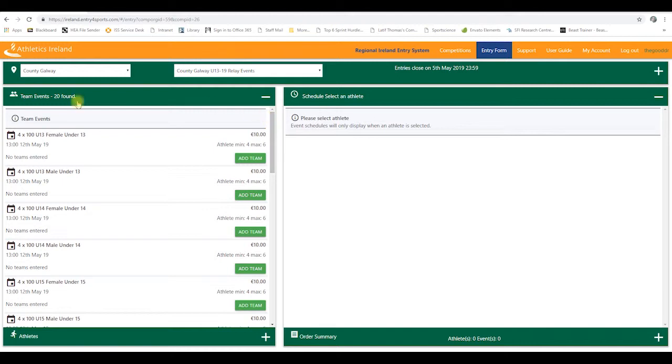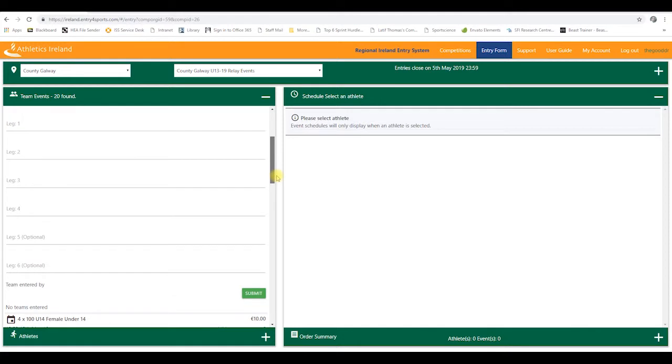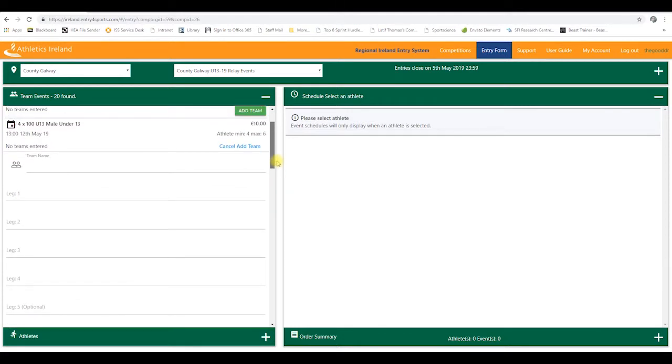So I'm going to make an entry here into the 4x100 under 13 male relay. So I select the green Add Team button, and I now get presented with a screen where I can enter details. Now this is slightly different to the individual entries in that you have to type the names of the athletes. So for example, for leg 1, I will start to type the name of the athlete and it will recognize an athlete's name, so you don't have to type the entire name, you can just click that athlete's name.